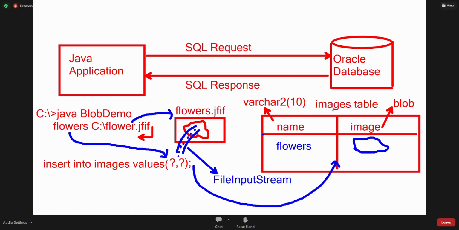So this is our task. From the file, content we have to read, and that content we have to insert. Not the file name, not the path of the file. If you want to store the file name, blob is not required; we can use varchar 210. And if you want to store the file path also, no need for blob. If you want to store an image, you require blob.